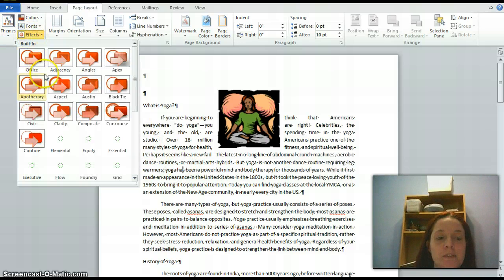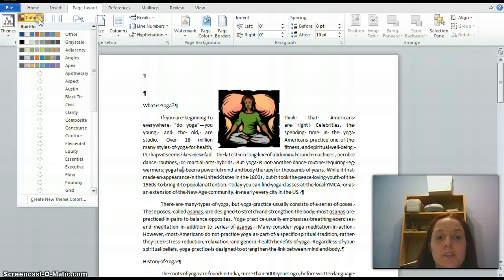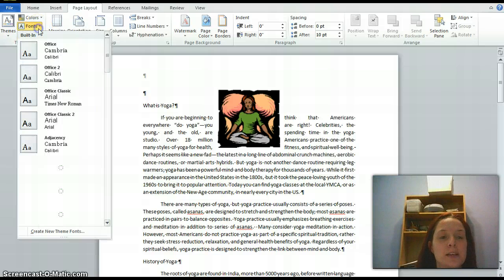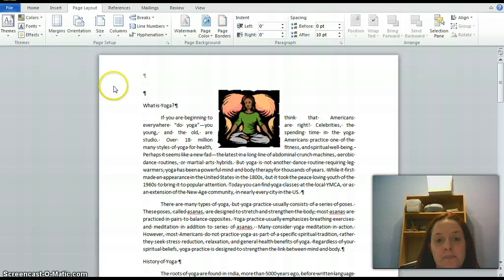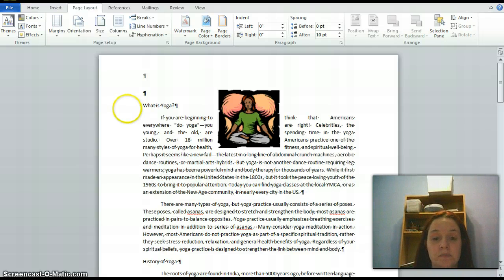You could do different effects. It makes different colors. You can change the colors of everything. It just makes everything look nice. And that's pretty much it. It just makes everything nicer, and that is the last of our Word documents.